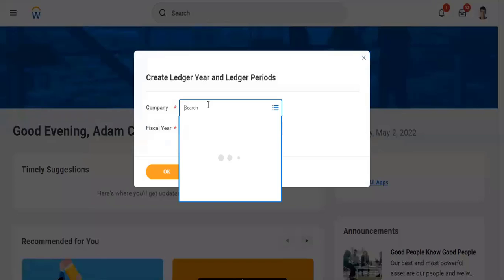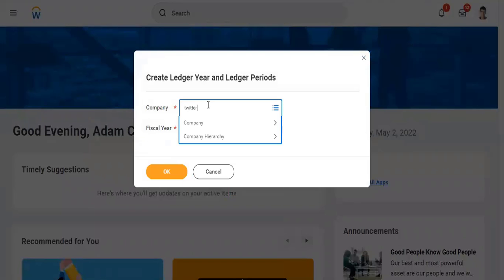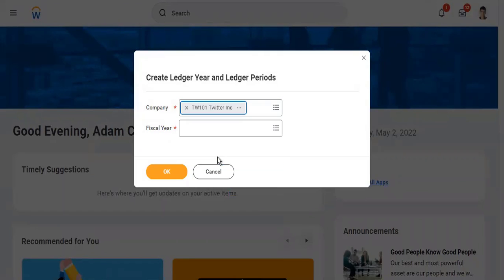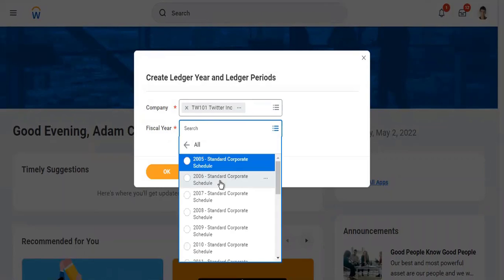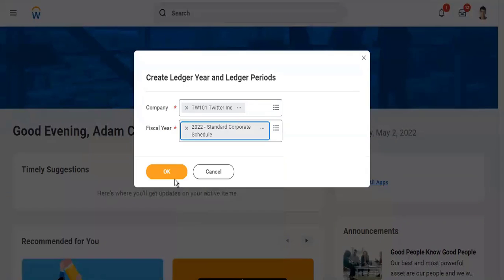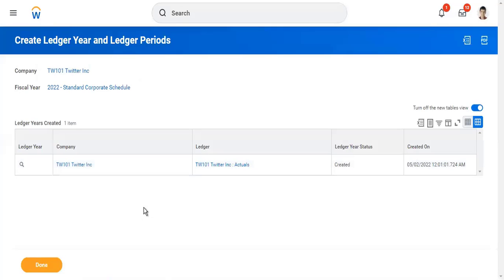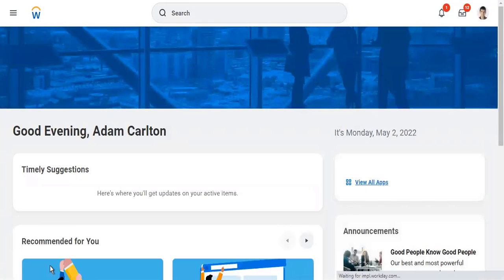You have to give a company Twitter. Year. Okay, so this has created the ledger year and ledger period. Even though we have assigned it at the company accounting level in the fiscal schedule, we have to create the ledger year and period also as per Workday methodology.